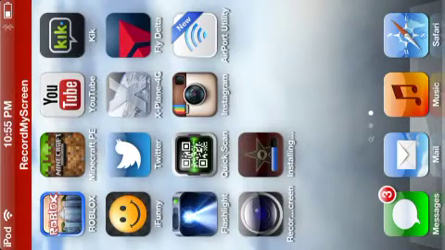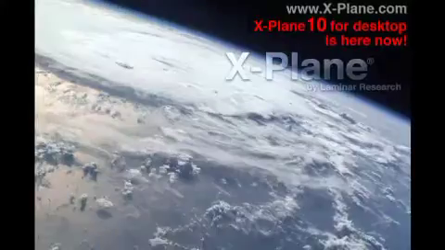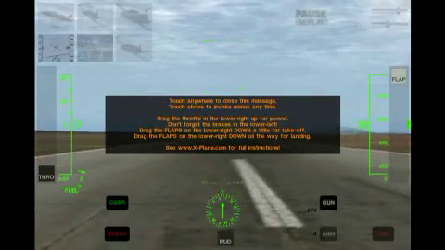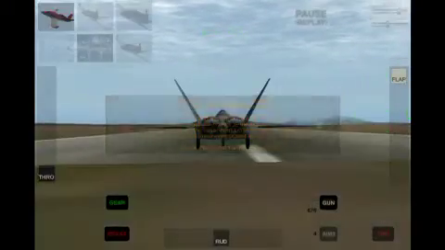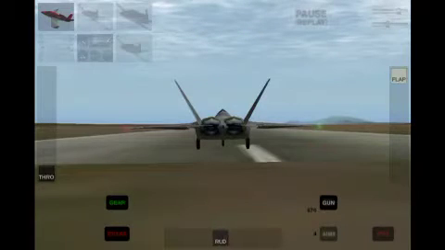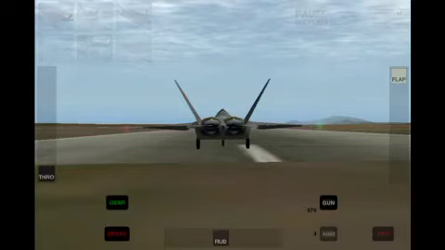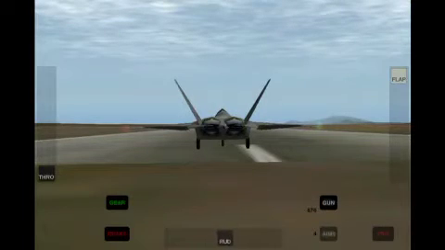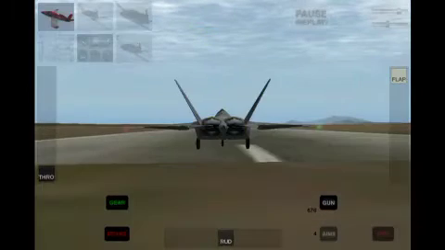Today I'm doing a video about this app called X-Plane 9, or X-Plane for iOS. It's called X-Plane HD EF 4G. It is currently compatible with all iOS devices, but it doesn't render correctly on the iPhone and iPod Touch 5th generation. It has these black bars on the side.